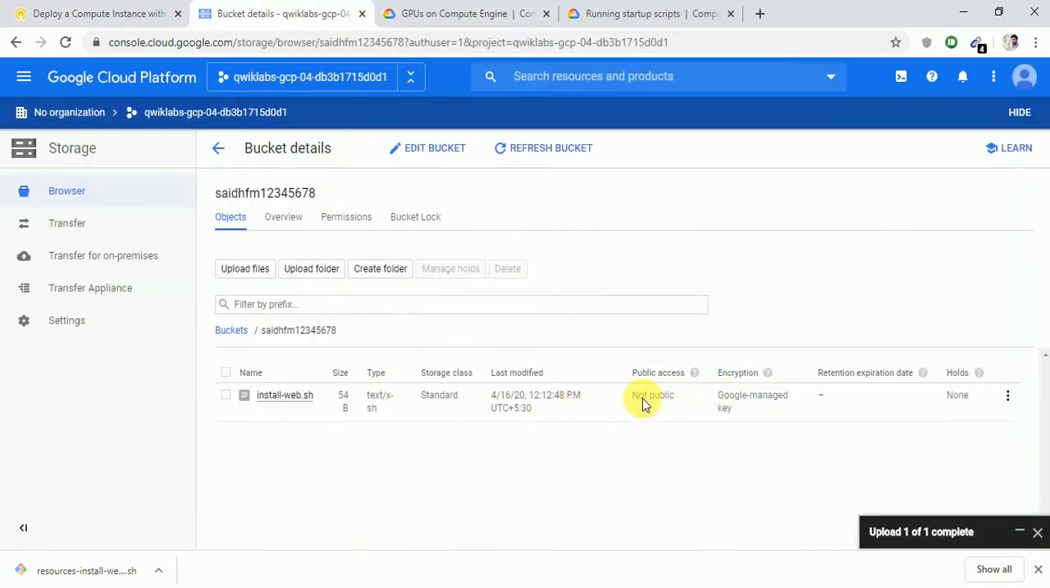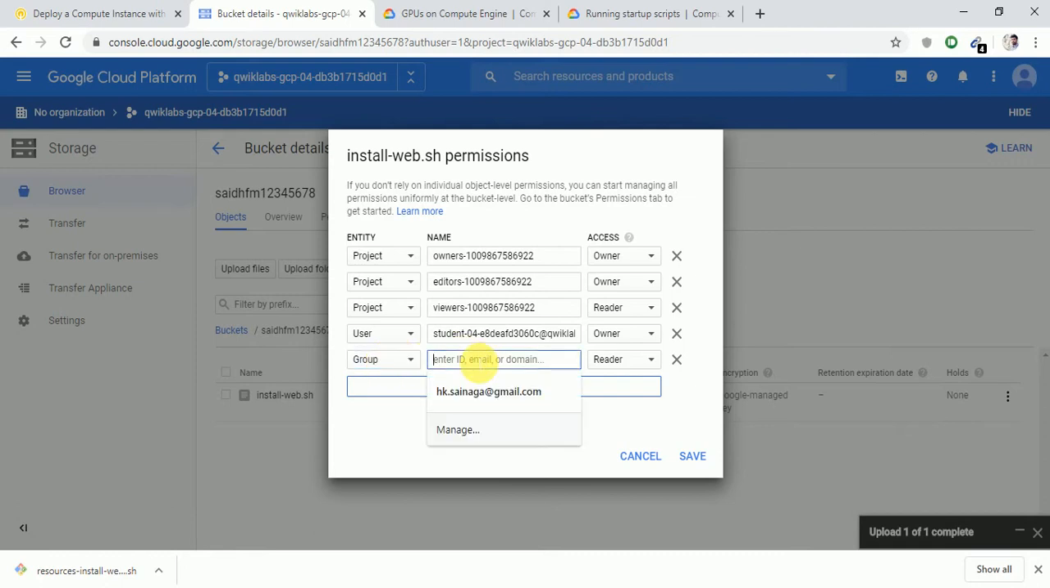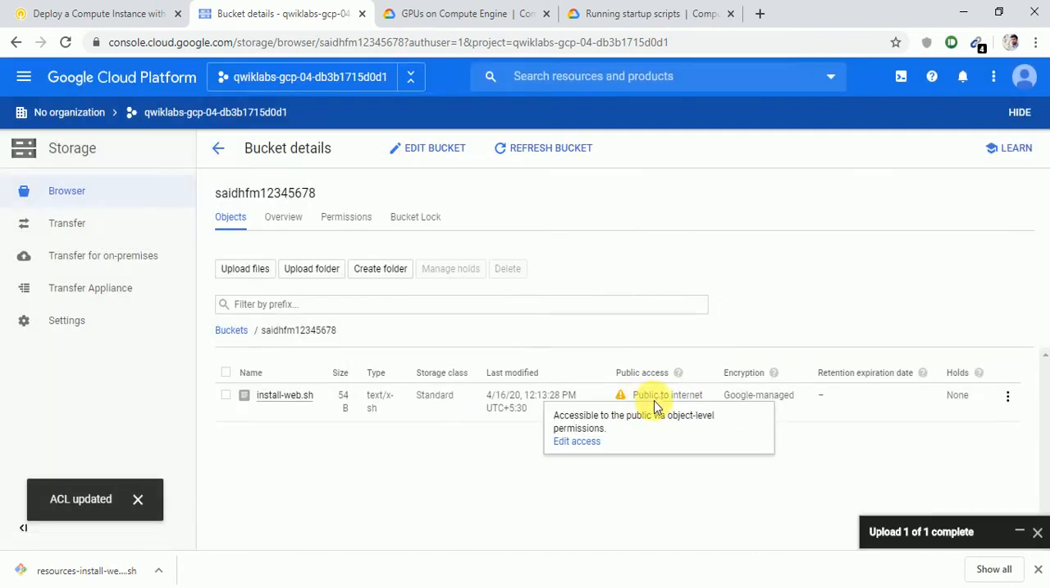Now we have to make it public. It's not public now, so that you can access it publicly also. Go to edit permissions. Add a principal, just give the name as allUsers, and just give reader permission, that is enough. Now save it. Now you can see that it is publicly accessible. Let us try whether it is working or not. You can see the script here.